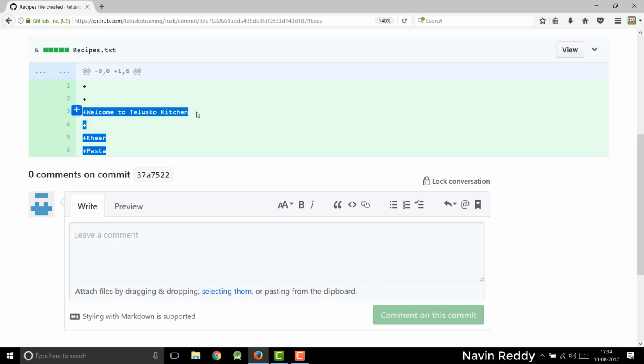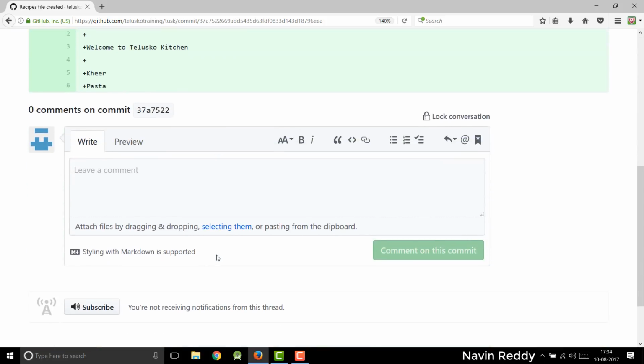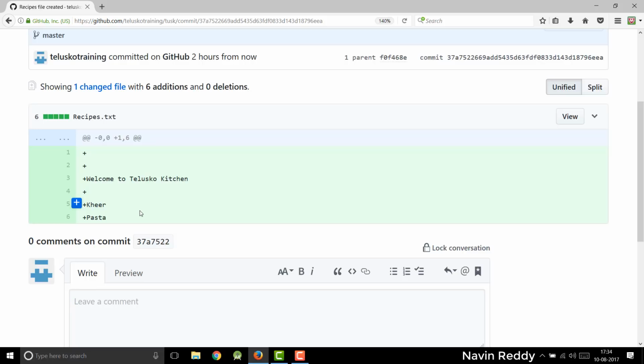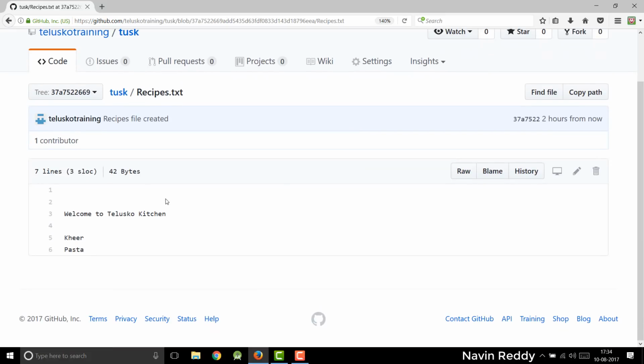We have added "Welcome to the Telusko Kitchen", then the enter, and then kheer and pasta. This plus means we have added those lines, right? And this green means you have added those lines. You can see 6 additions and 0 deletions. So 6 additions, this is what we have added in your file. Okay, so we want this state now. Now, how do you go back to this particular state? If you click on view, this is your state.